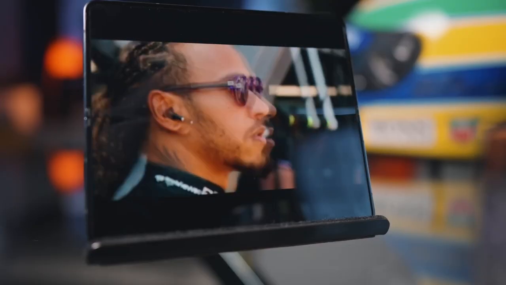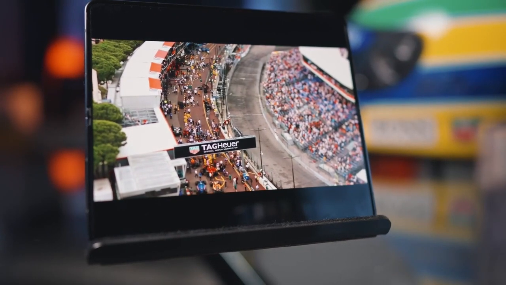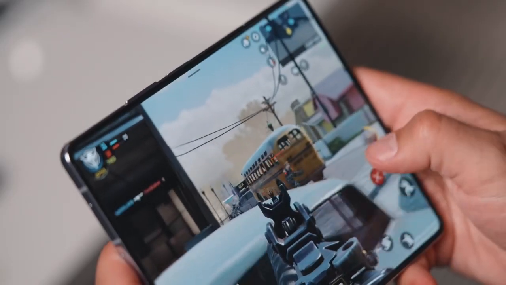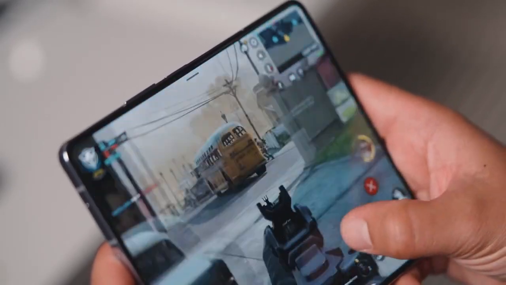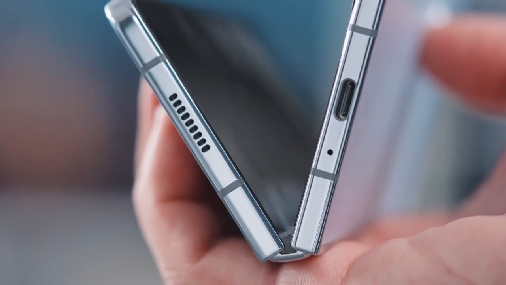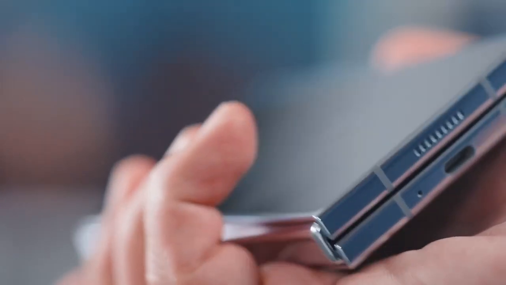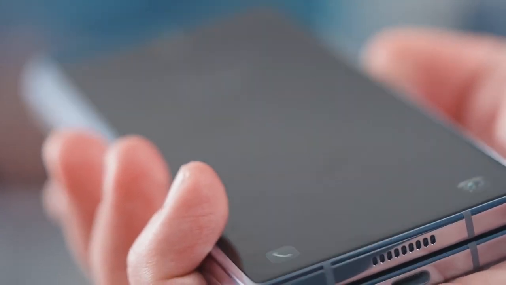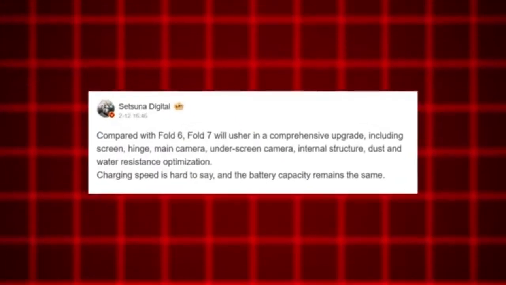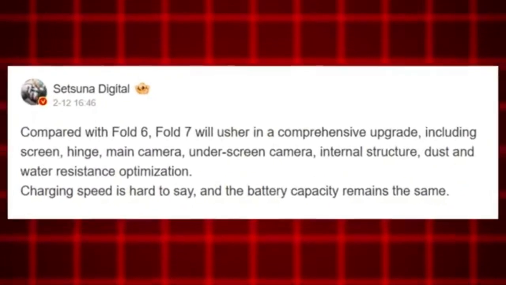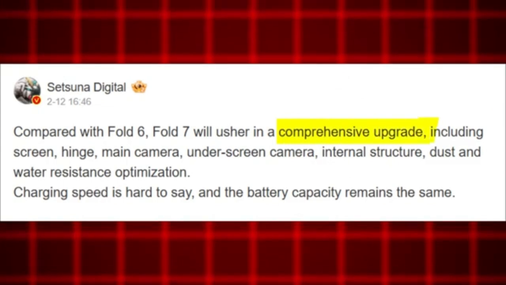But while Samsung is bringing major improvements in design, there's one thing that isn't changing: the battery. Reports indicate the Fold 7 will stick with the same 4,400 mAh capacity we've seen since the Fold 3. And unfortunately, charging speeds might stay the same as well. It's a bit disappointing, but let's be real. The real excitement is in the form factor and display improvements.